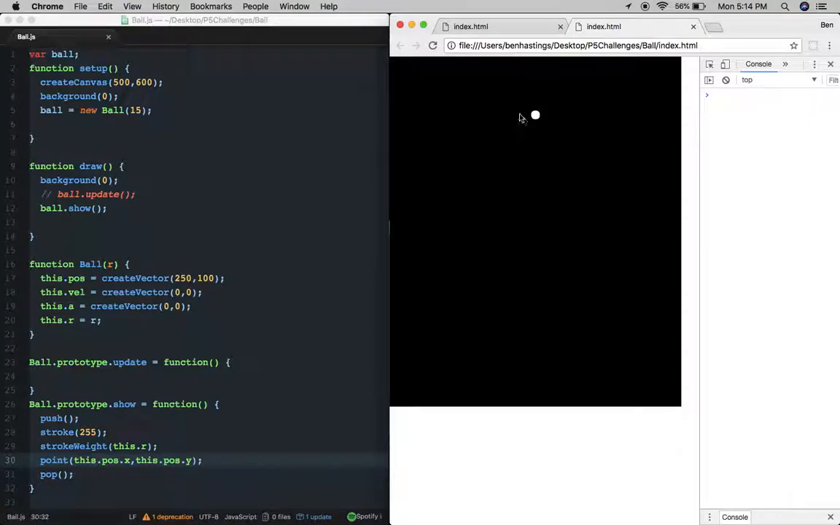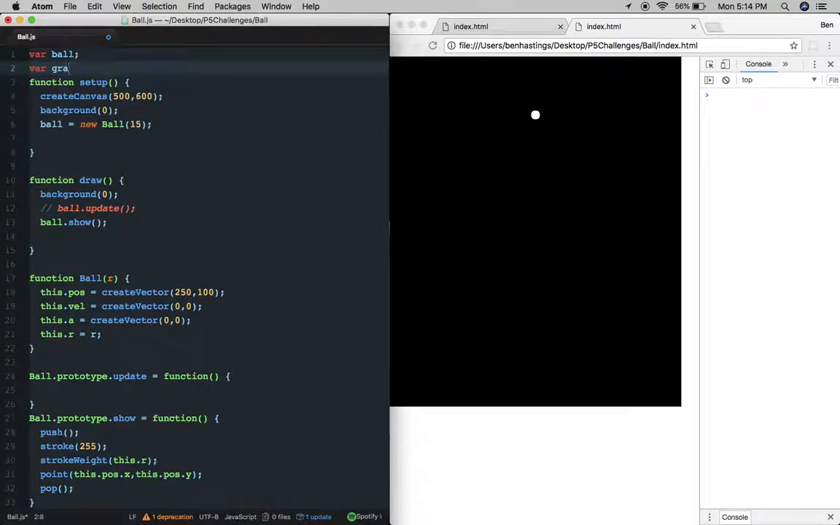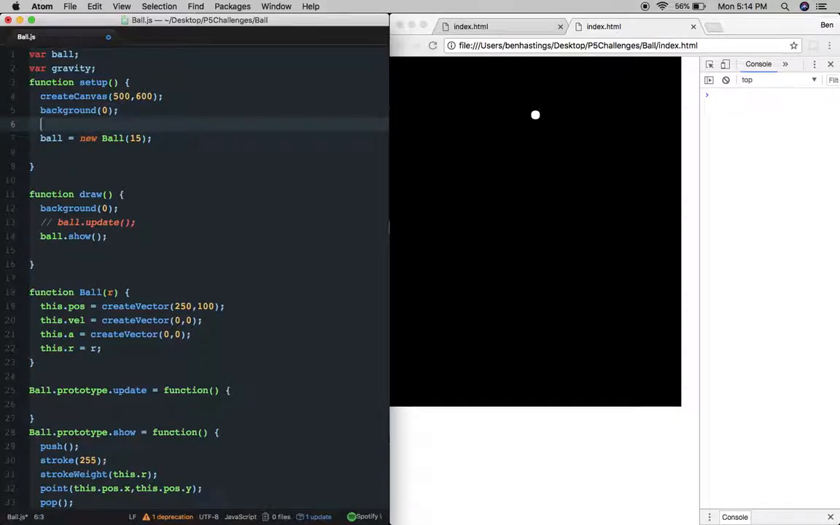So now we gotta have some effects. We'll add the gravity in there first. So let's make a variable called gravity. Set gravity to 0.5, something like that. We can mess around with that later, but keep it there for now.